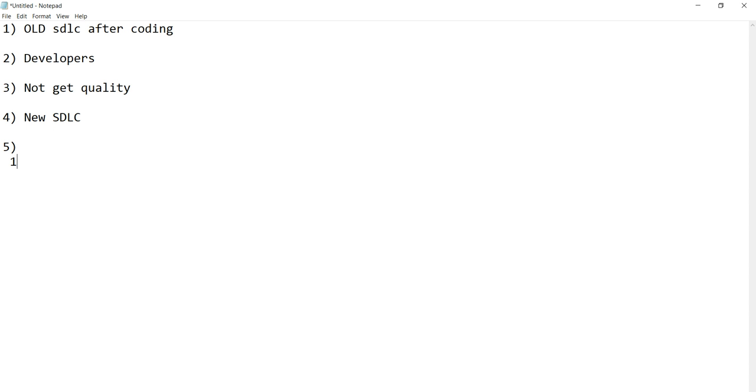The first one is the fish model. Next is the V model. Next is the agile model, and last but not least, DevOps. So there are various kinds of models being used nowadays in industry: fish model, V model, agile model, and DevOps.